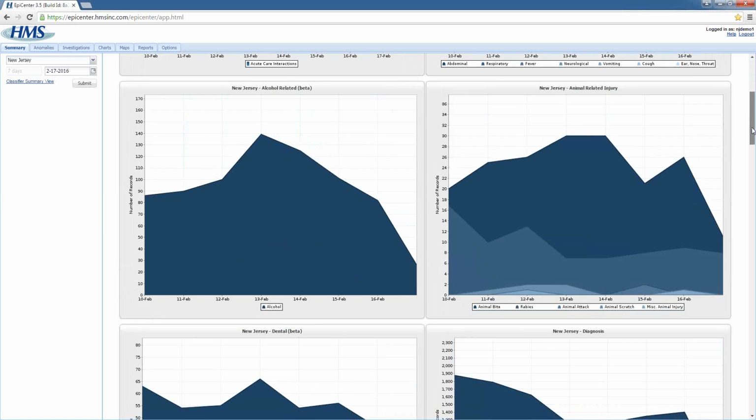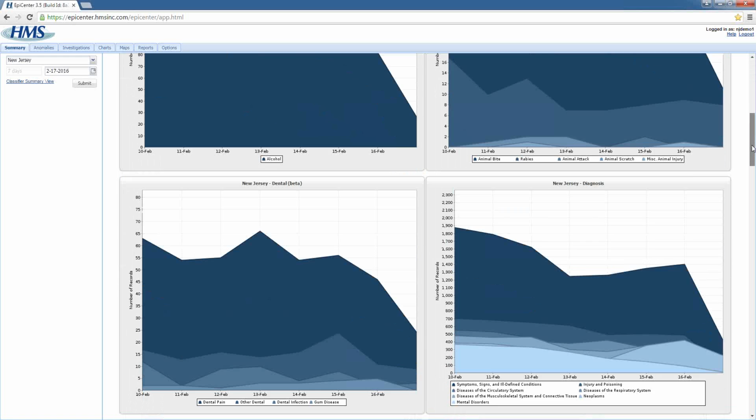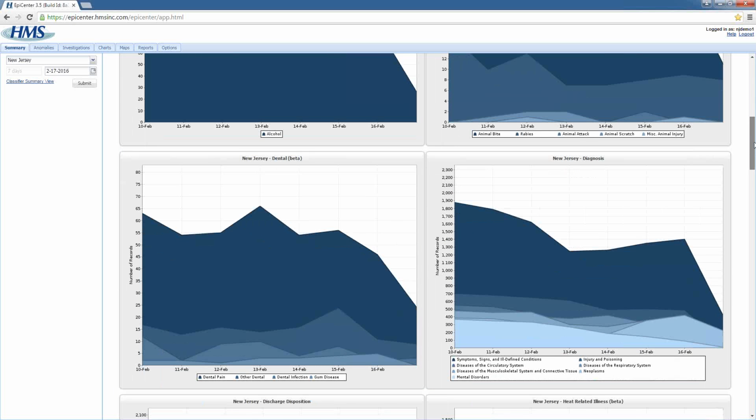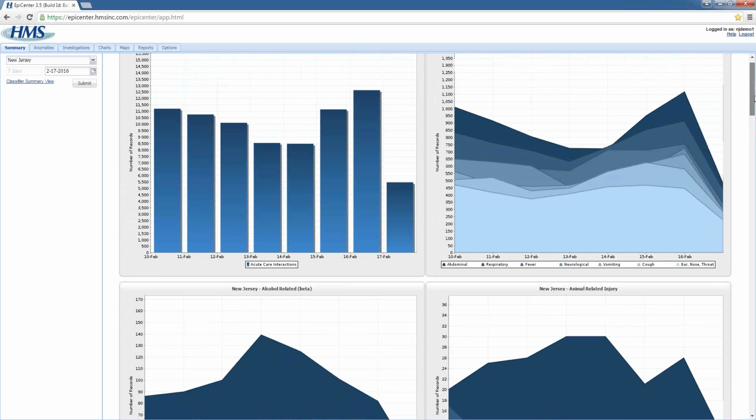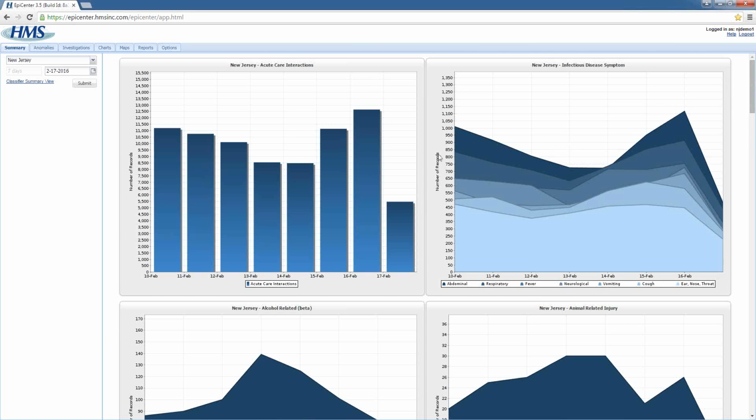So you can take a look and just see an overview if there's anything drastic that sticks out, such as a very low number of counts or a very high number of counts for a particular day. You could look further into that. So that just gives you an overview of what's going on.